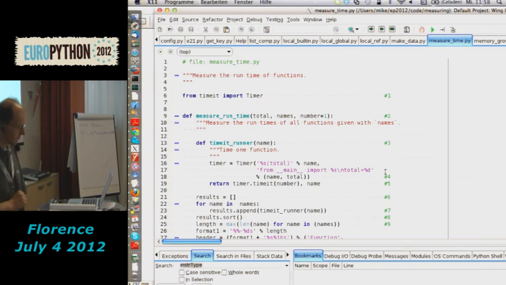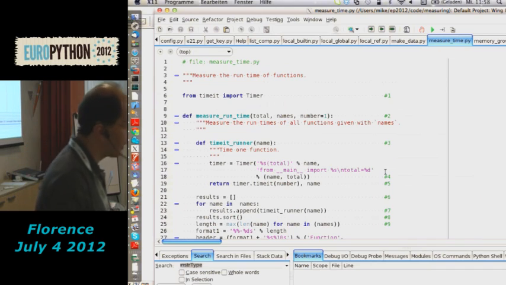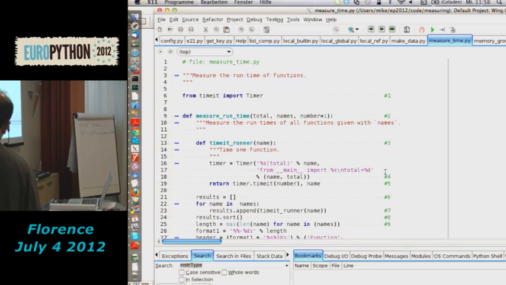This time it's not a decorator. I decided to use just a normal function that takes the total number of throws and then the names of the functions you want to call. It's several names, and I go through a list of all the names and run this timeit runner. You can use timeit to do the timing, and this one just takes a small string you evaluate, and this string is just the name of the function here.